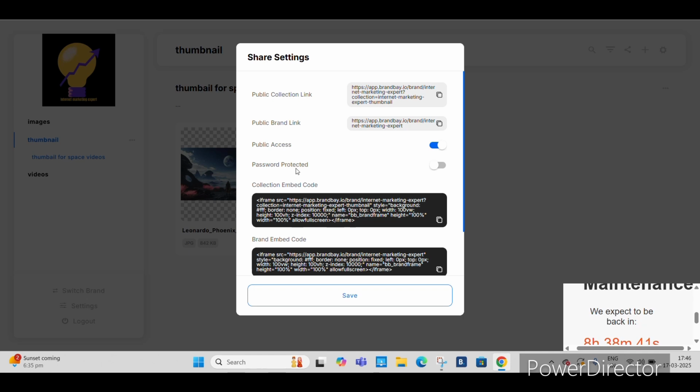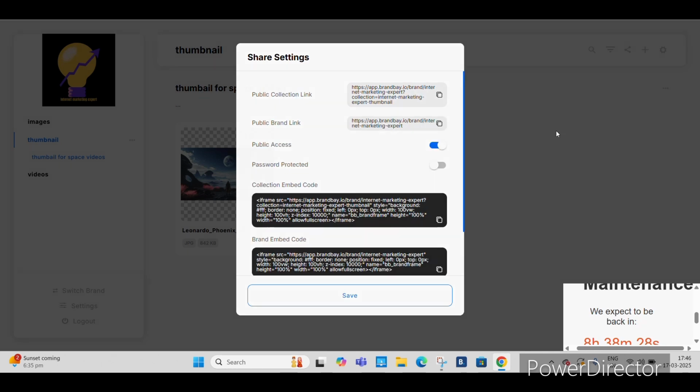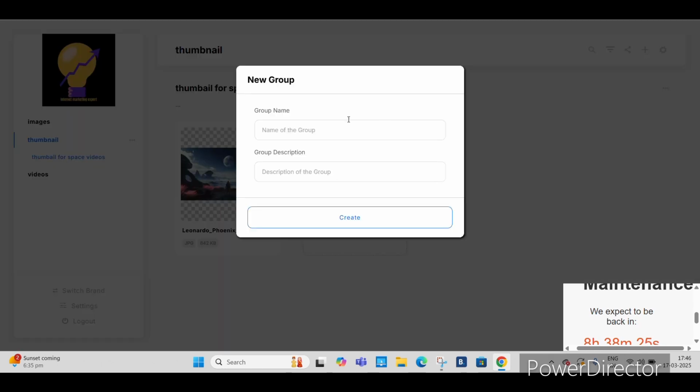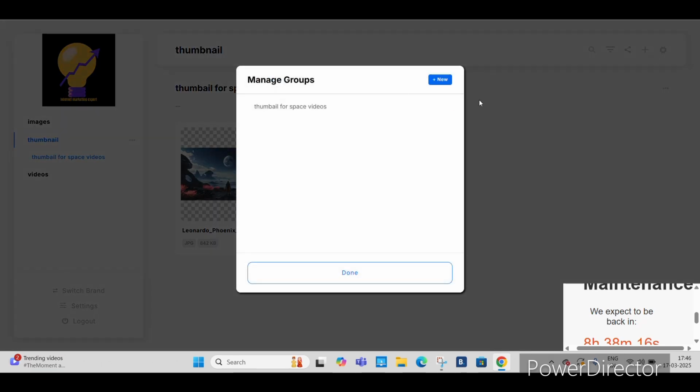So it can be either protected by a password, or you can just give public access with the link. Most people would try to do the password protected one. You can do that as well, but it's up to you. Then you can create a new group if you want, and then you have manage the groups. You can manage everything here.